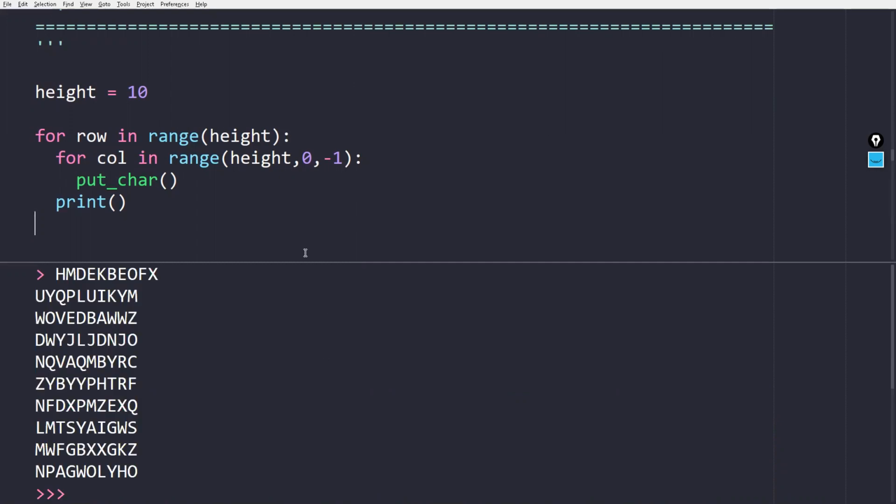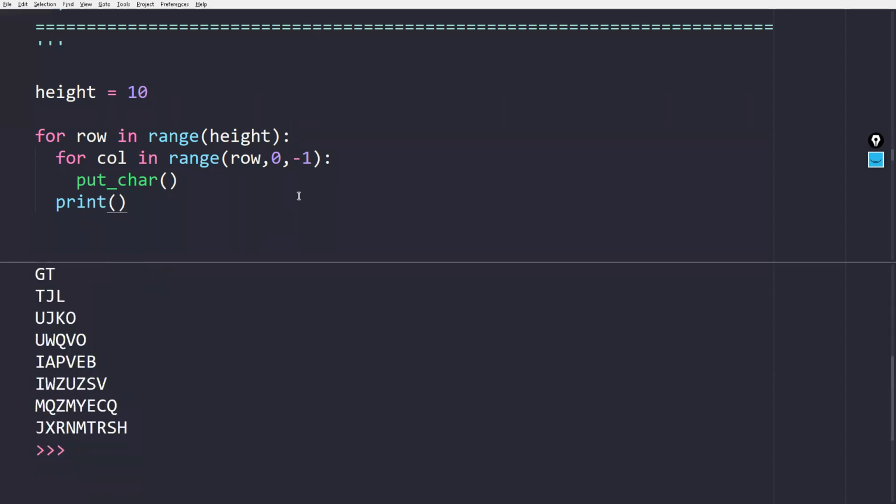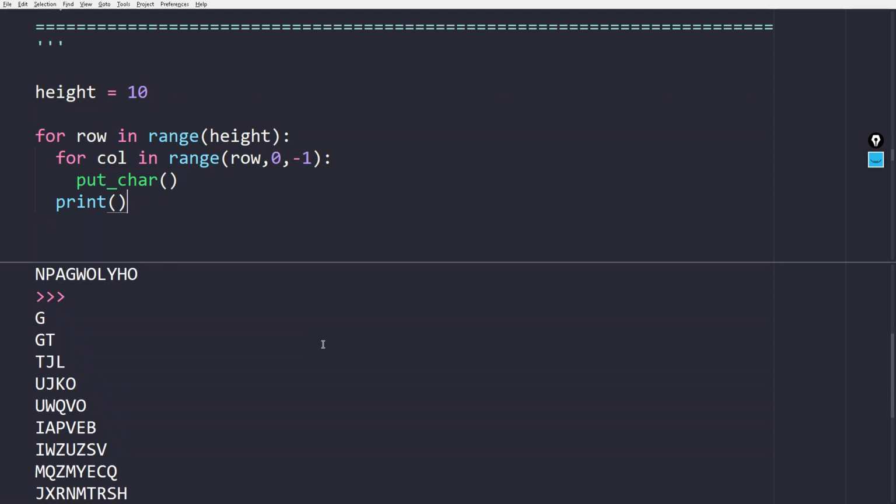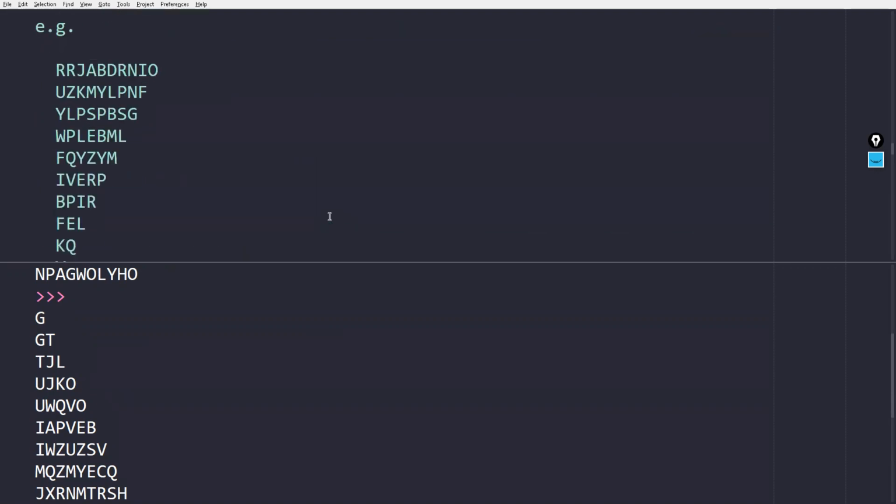Okay, we did not get what we wanted. We need it to be decreasing. So this should be from row to, because height is constant. So row is decreasing. Well, let's play with this. Okay, it still did not give us what we wanted. Okay, so row decreasing.